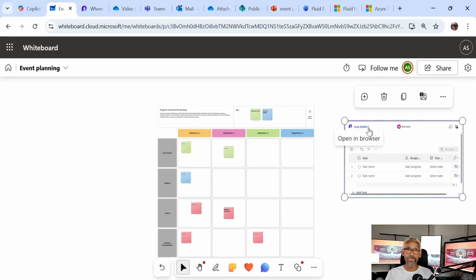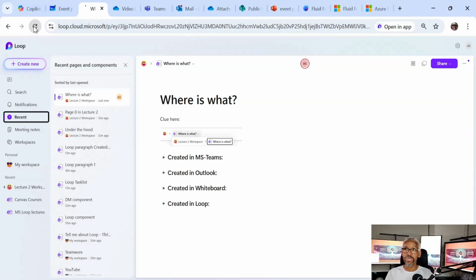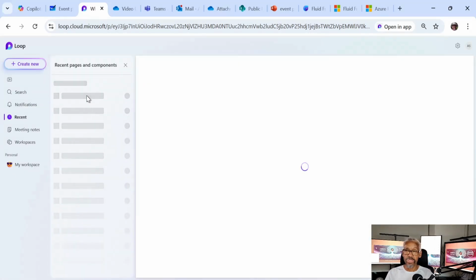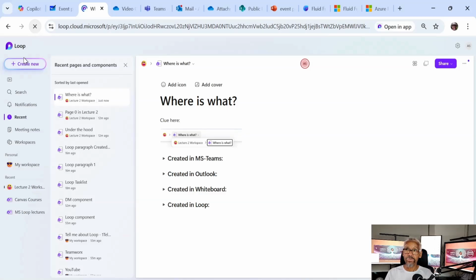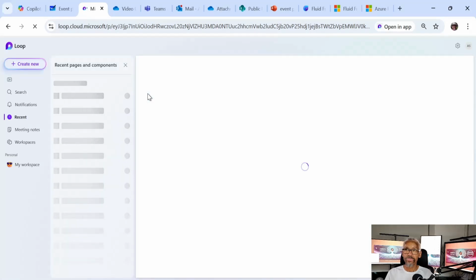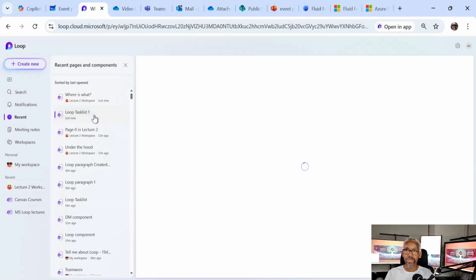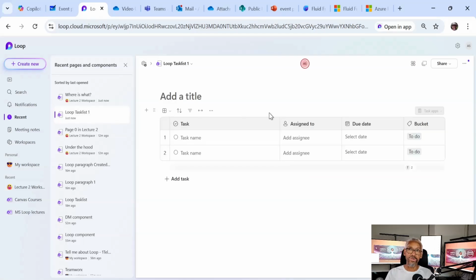And if I were to go back to my loop right now, if I were to refresh my recent pages, you would expect it to show up here just as it did with Microsoft Outlook and MS Teams instigated components. It's gonna take a few seconds, so I'll just keep refreshing this page. And as you can see, it is here, right? So I'm gonna go ahead and add, this was started in Whiteboard.